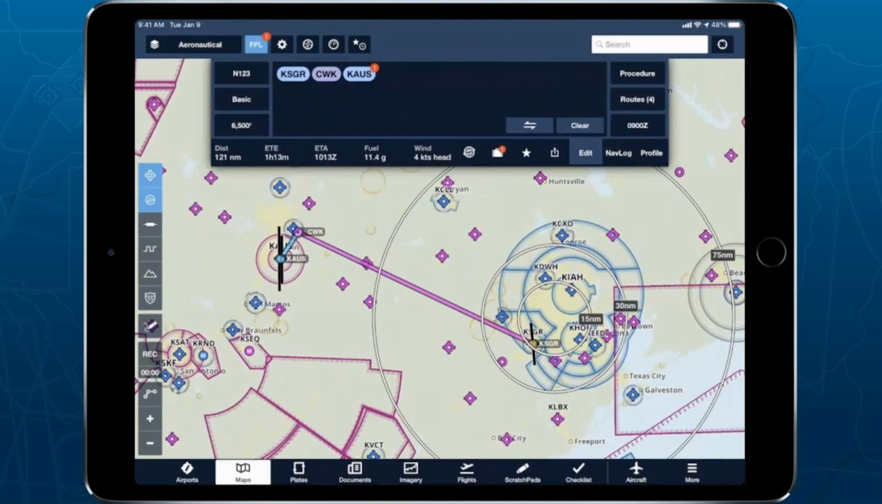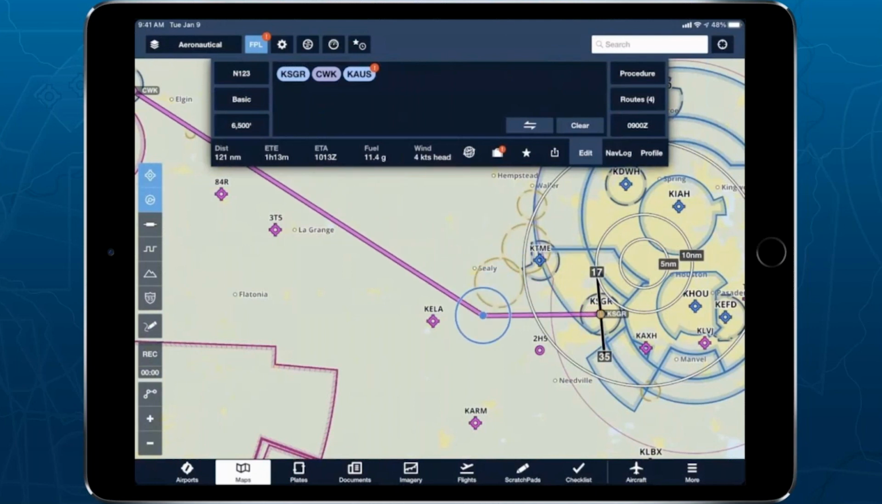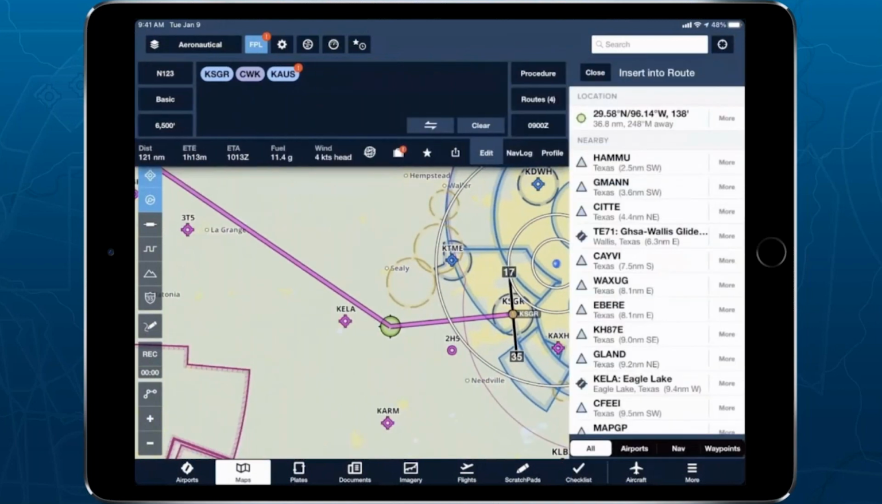But looking at this, we still are overflying some parachute jump areas out near Sealy. So we'll tap on the route and we'll move it down out of the way. That way we don't fly through a parachute area. And you'll see the popover from the right. There are waypoints in this popover, but the reality is we want to be pretty exact here. We want to get out of the way.